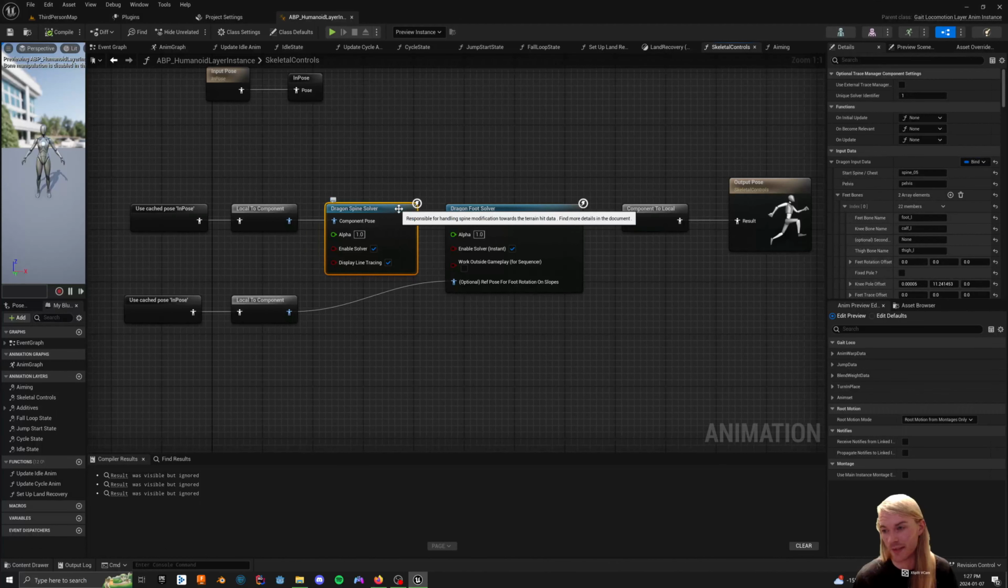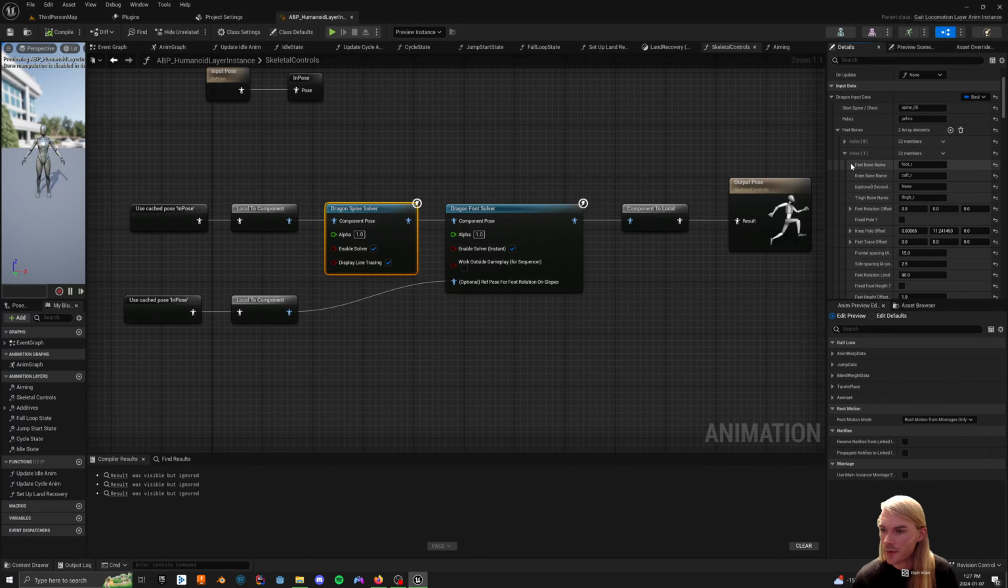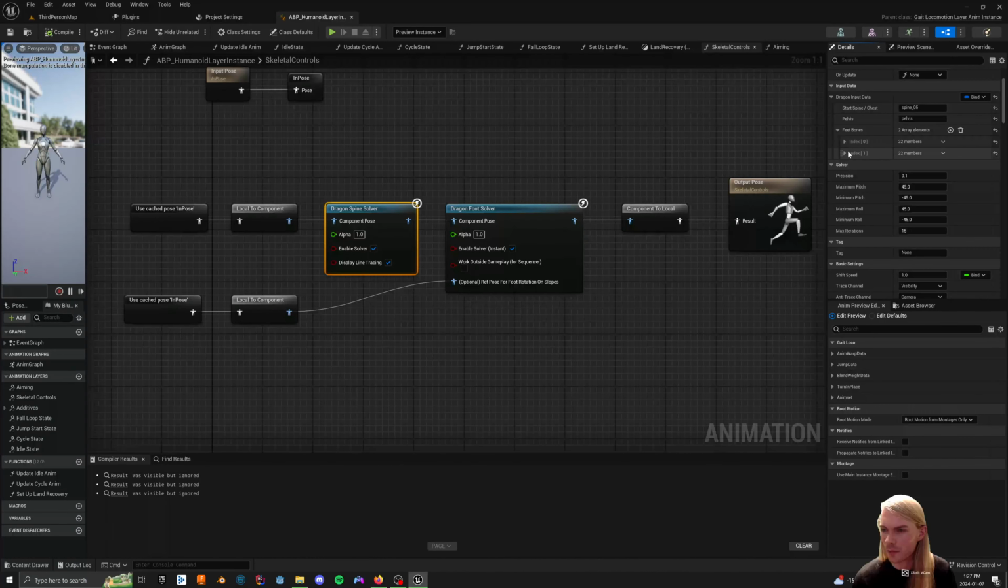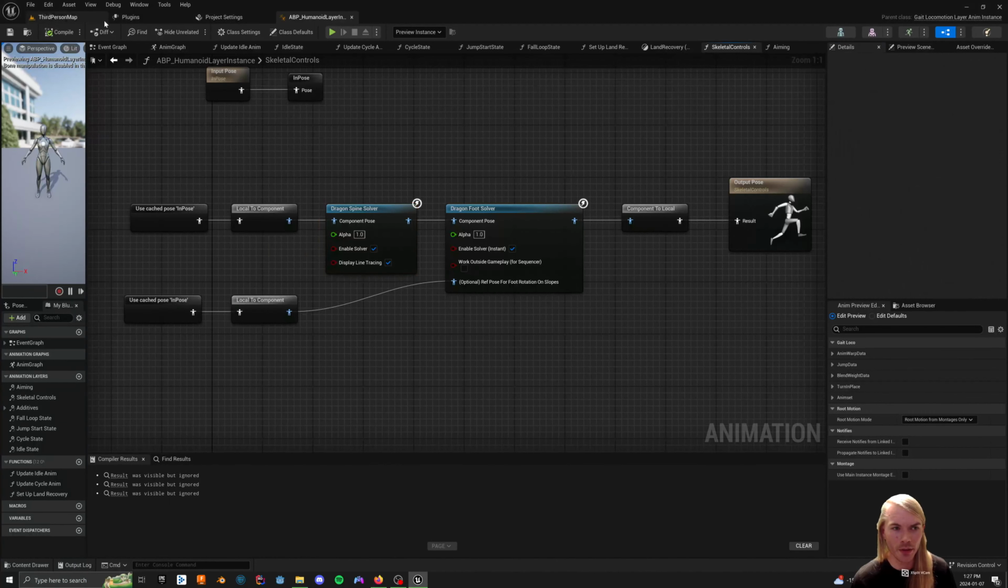Now that I know that this exists, I have 2 feet bones. Foot L and foot R. And they're in that order. This is important for this thing. So foot L, foot R, which means that L will be the top one in what I'm about to do.